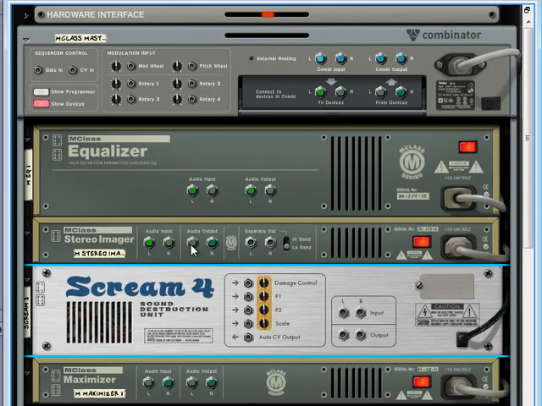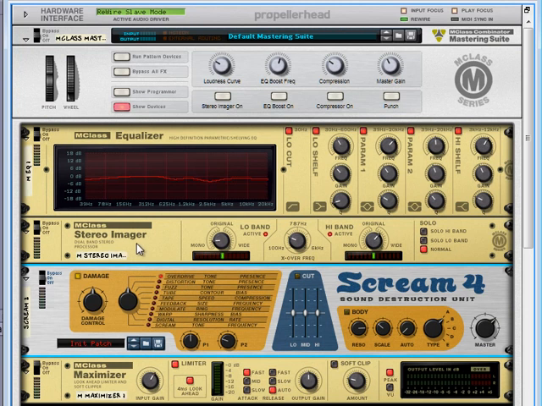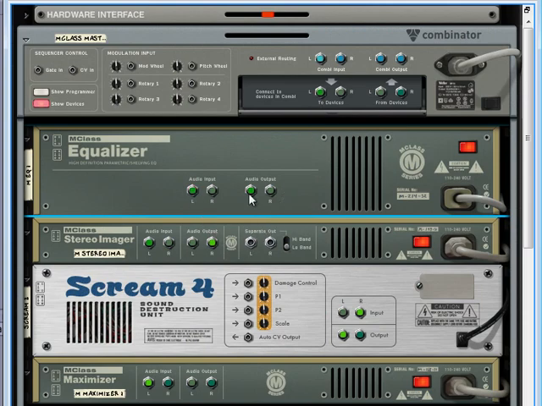And so let's just link it up properly here. So our stereo imager is sending out audio to the Scream 4, which then sends it on to the maximizer, with the equalizer being very first in the signal path.